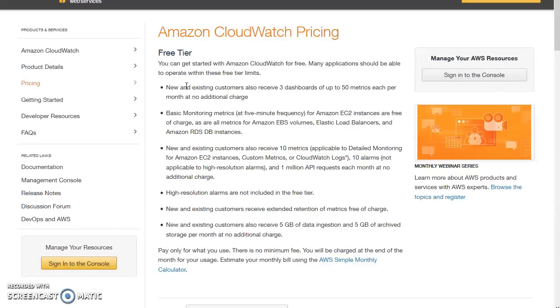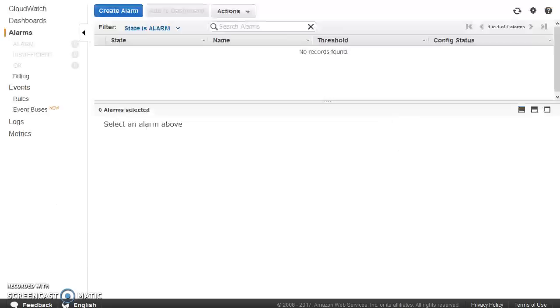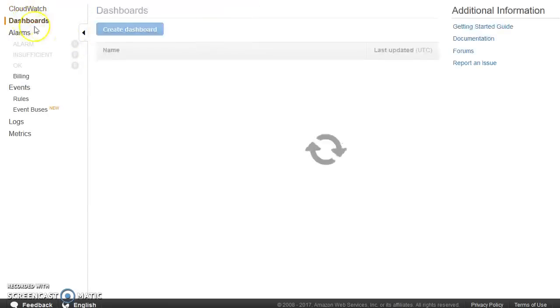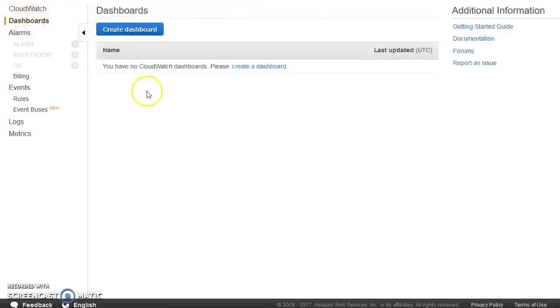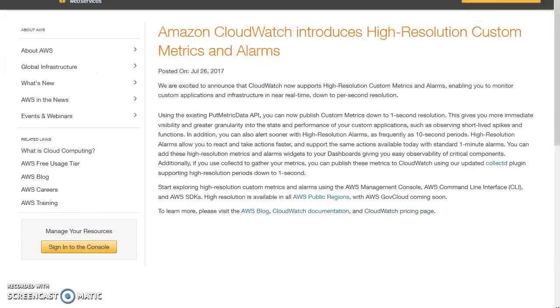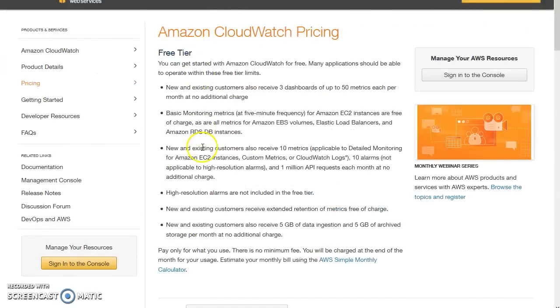Let us read it quickly and understand. New and existing customers also receive 3 dashboards of up to 50 metrics each per month at no additional charge. So you can go to CloudWatch and you can basically create dashboards. You can come to this place and create a dashboard, choose different metrics which you want. You can combine multiple metrics and even save it. So you will get up to three dashboards free of charge.